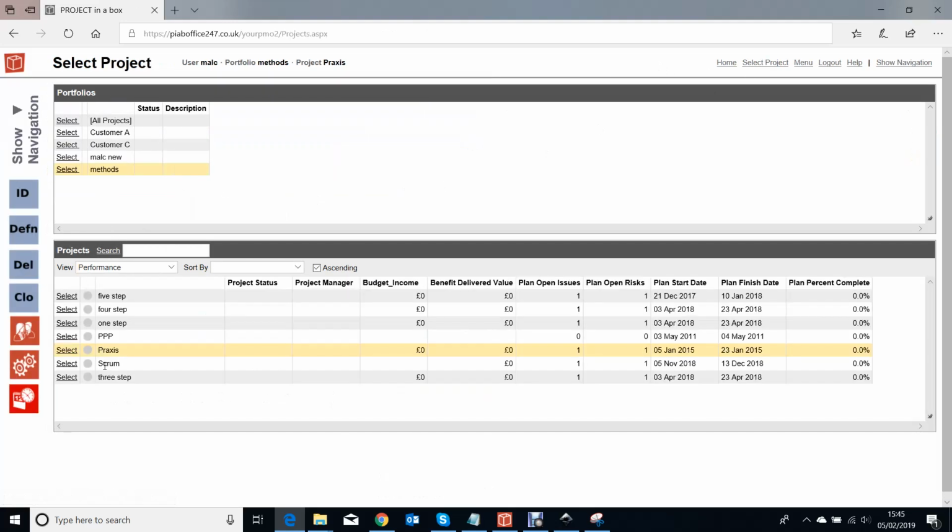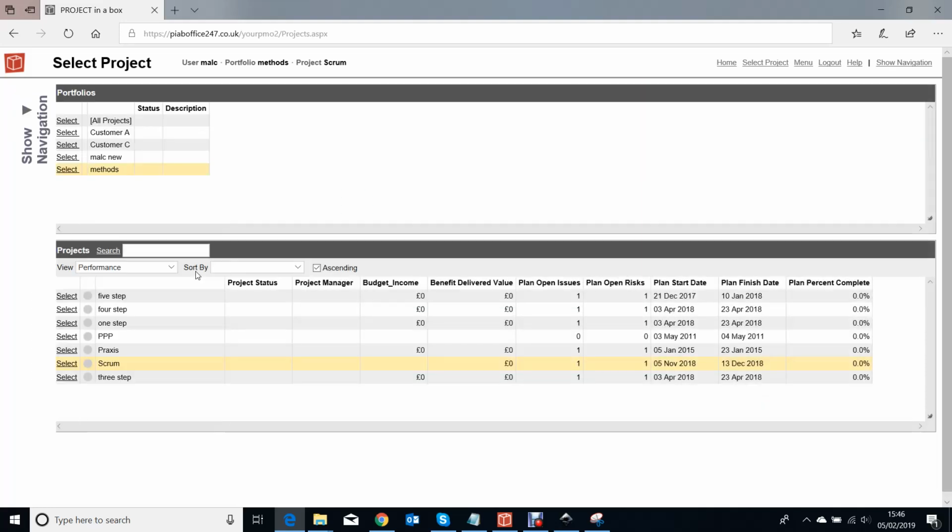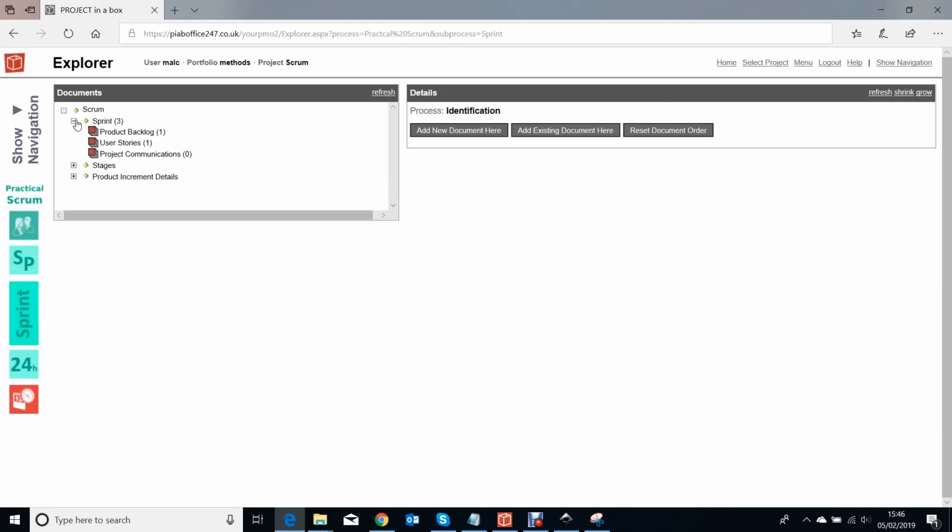So now let's go and have a look at an Agile method. So this is Scrum. This is our practical Scrum method. It uses a traditional Scrum type approach and wraps it in a slightly more corporate launch and completion type model to make it a bit more acceptable for corporate environments. But the same thing applies. You click on here, you get the documentation that you might be supposed to be using in a particular sprint, like that, product backlogs and user stories and things like that.